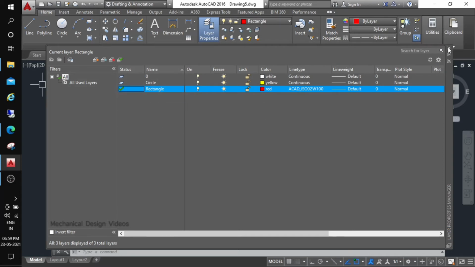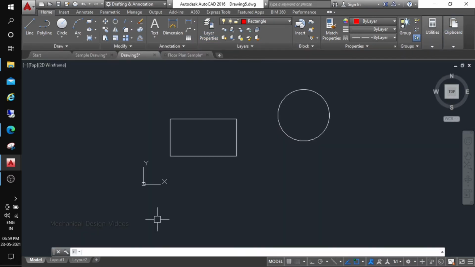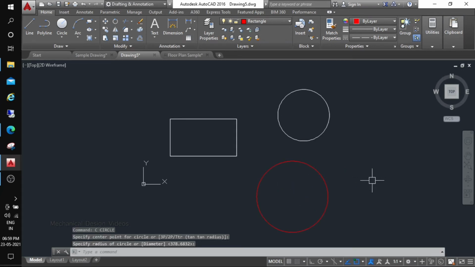So I can show you, if I draw something, its color should be red. See, if I draw a circle again, you can see its color is red. If I draw a rectangle again, its color is red. Why? Because these two objects fall on the rectangle layer, and these two objects drawn previously fall on the 0 layer. And there is also one more method to change the current layer.